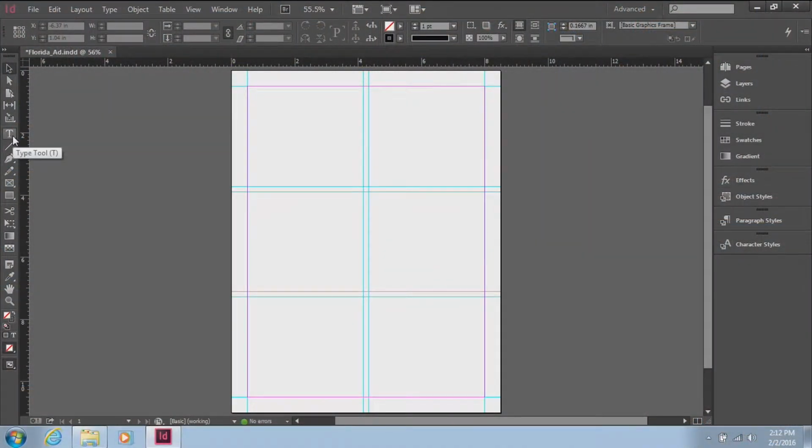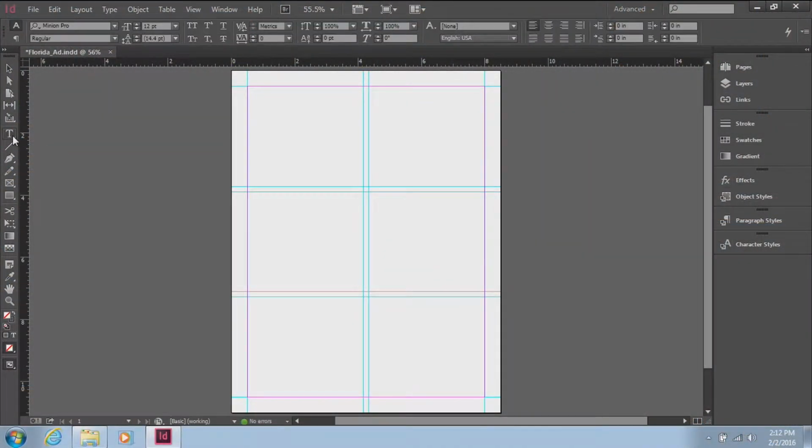If you go over to your Tools menu on the left, there is a T there. It's called the Type tool. Go ahead and select that. Now we've activated the Type tool. If you go on your document, you'll notice that it now has a little box with a cursor in it. That lets you know you're ready to create some text frames. There's a couple of ways you can create a text frame.